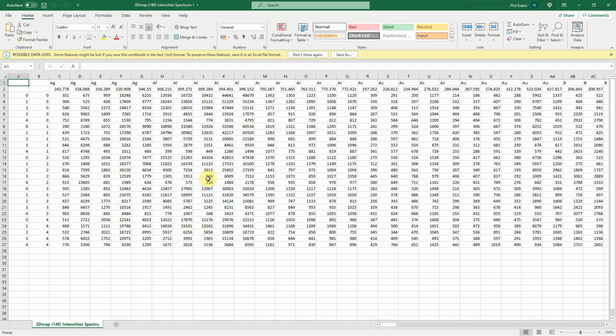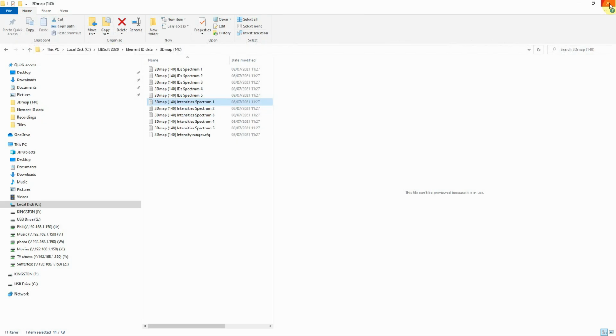The intensity results files include the peak intensities at each of the primary wavelengths for each of the elements at each of the measurement locations. There are also options within Libsoft that can be used for generating a Microsoft Word report or for exporting the analysis results directly to Microsoft Excel. These options are described in a separate video.